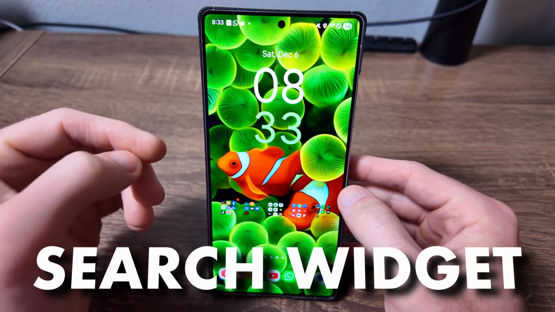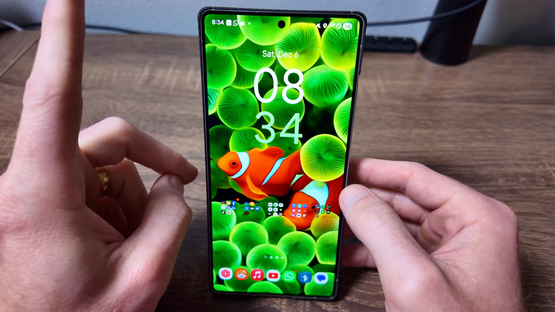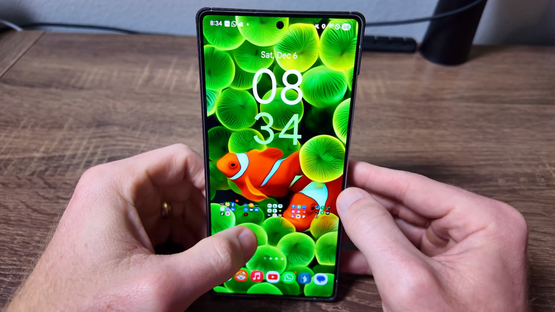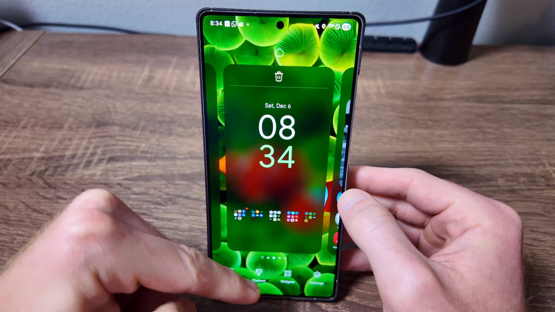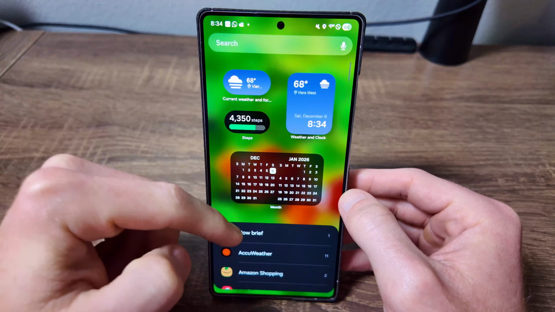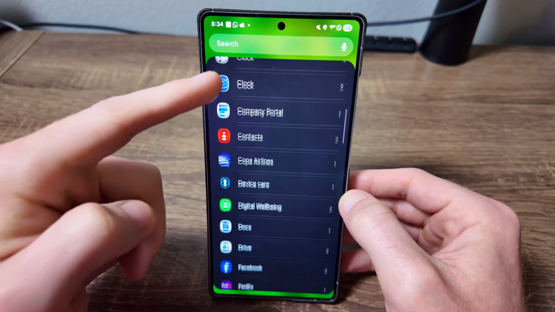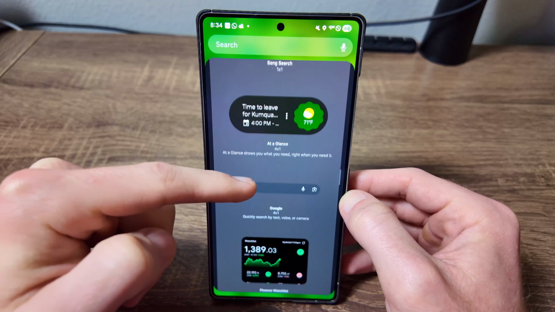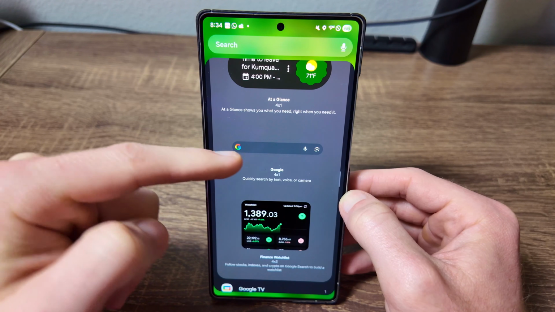Now, when we look over here, we're missing one key item. And that is, what are we going to do with all this space over here? So let's go ahead and add one more widget. You're going to go over to widgets, and we're going to go down to the Google section. There's a few things you can add here, but I like to add the very simple Google search bar.